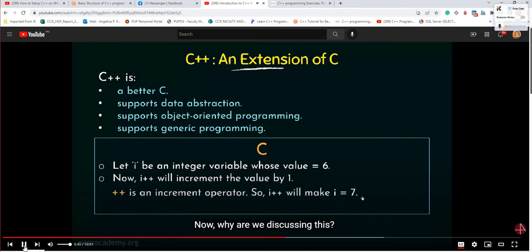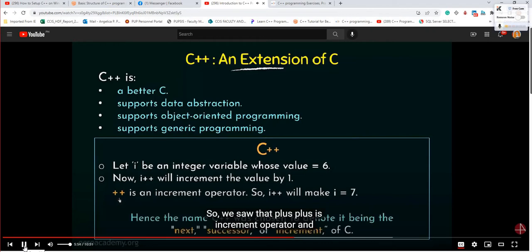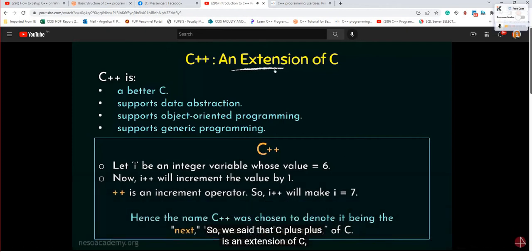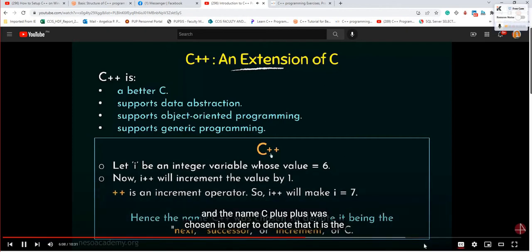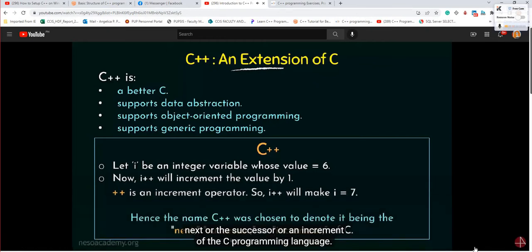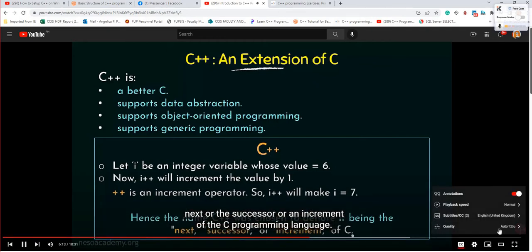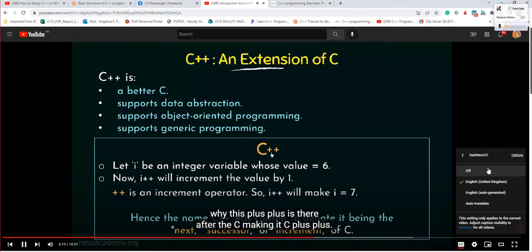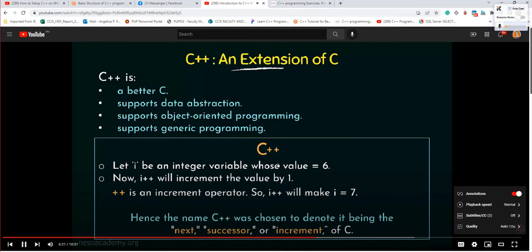Now why are we discussing this? We are discussing this because I want to emphasize the fact that the term C++ was coined because of this particular reason. So we saw that plus plus is an increment operator, and because of that C++ was chosen to denote it being the next or the successor or increment of the C programming language. So we said that C++ is an extension of C, and the name C++ was chosen in order to denote that it is the next or the successor or an increment of the C programming language. So that is why I wanted to discuss this small example to tell you why this plus plus is there after this C, making it C++.